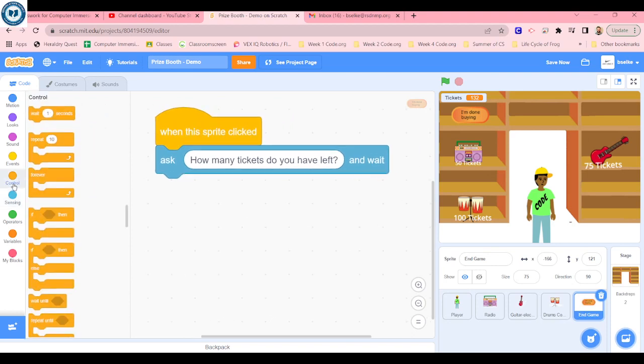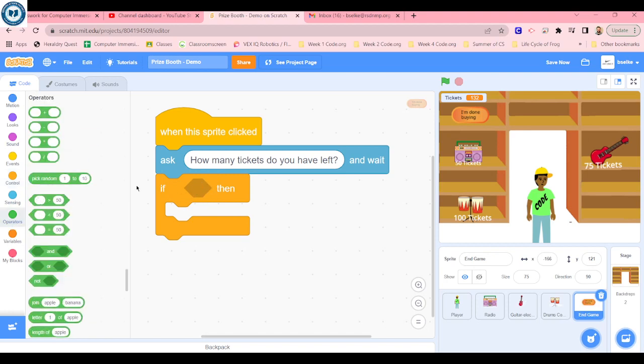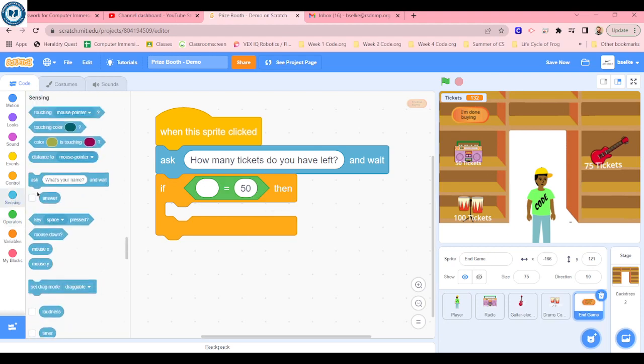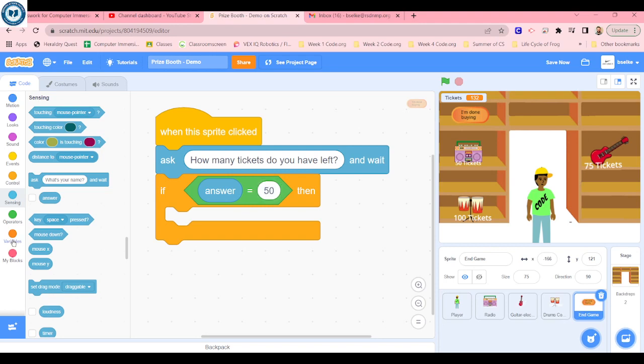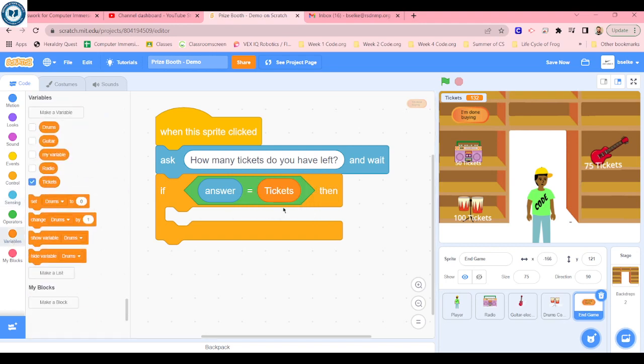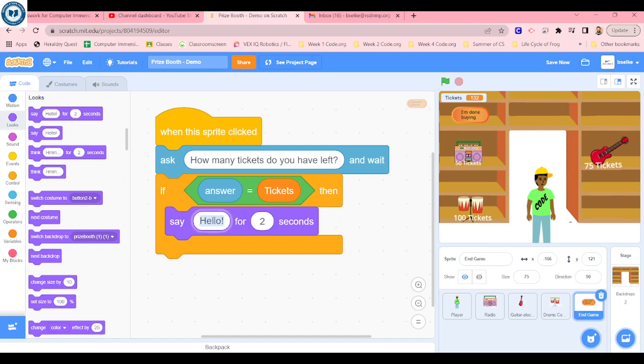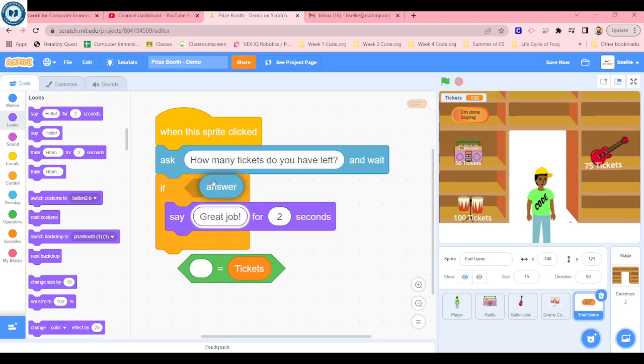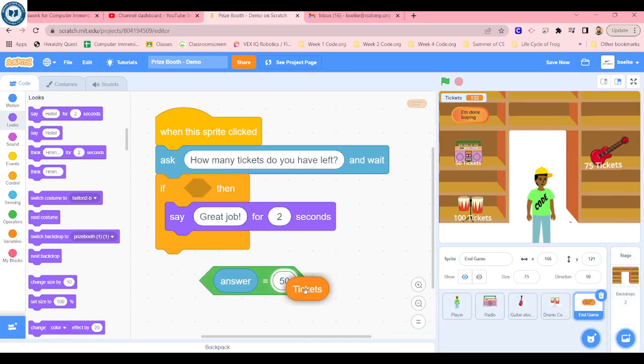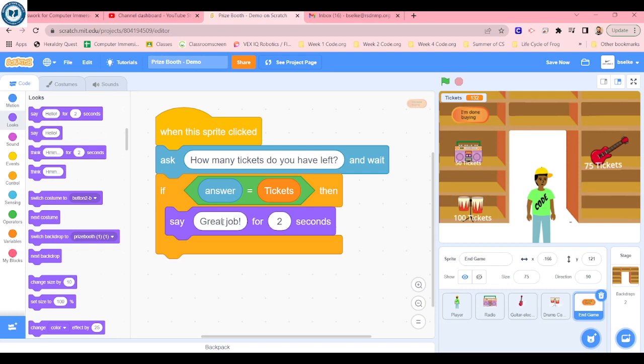All right. And we need a condition to check if the answer, if what they type in is the correct amount, if they have the right number of tickets, if they did the math right. So we say if the answer, we use this equals block, and we say if answer is equal to the amount of tickets, then we can display a message like, say, great job. If answer is equal to tickets, then say great job.